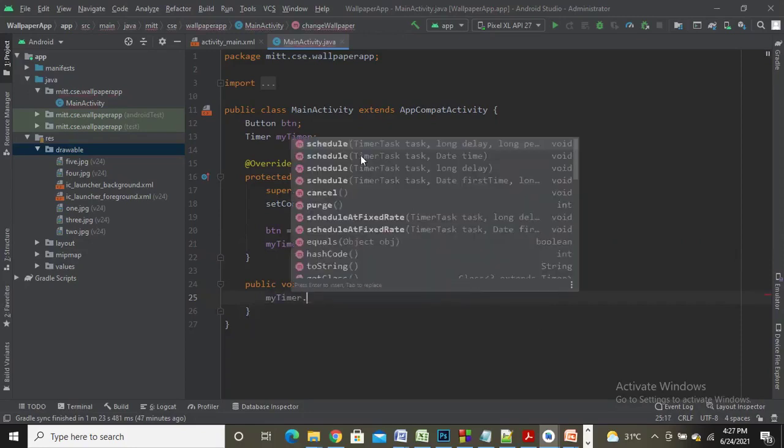You can see the schedule method is going to accept 3 parameters. First parameter is a task, as I clearly told you. Second parameter is a delay. Third parameter is the period between successive executions. So let me select this schedule.